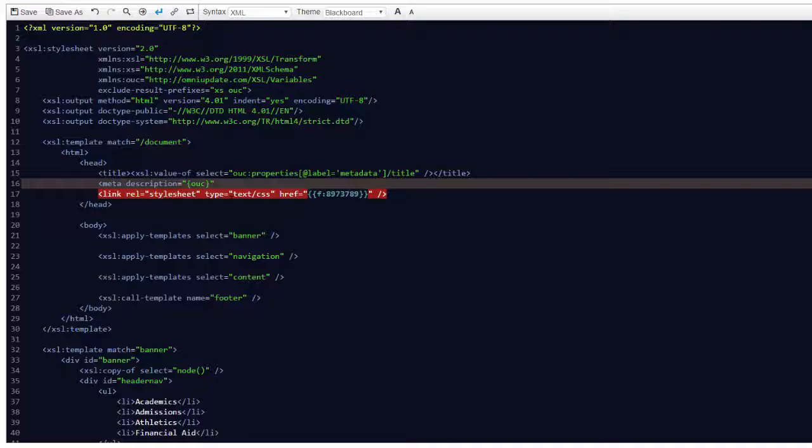So we're going to once again look for the OUC properties node, and we're going to make sure that we're looking at the right node, so we're going to have it be the label of metadata. And then inside that, we're going to look for the meta tag, and we want to make sure that it's the right meta tag. So we're going to look for the meta tag that has the attribute of name, and the value of that to be description.